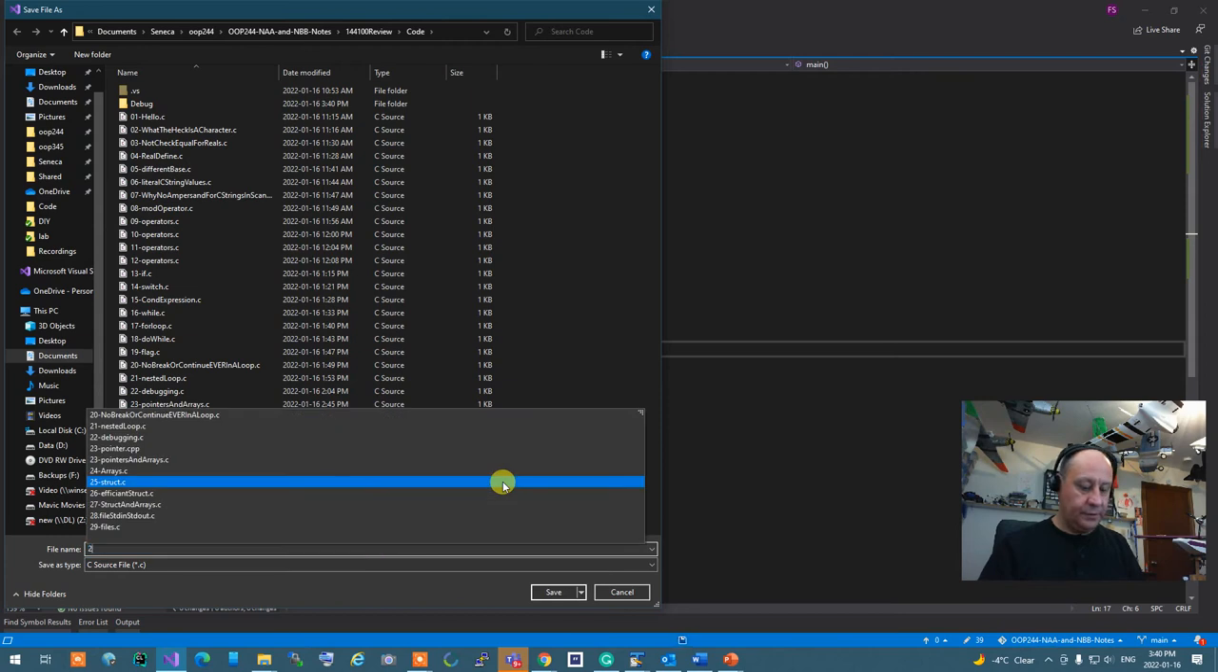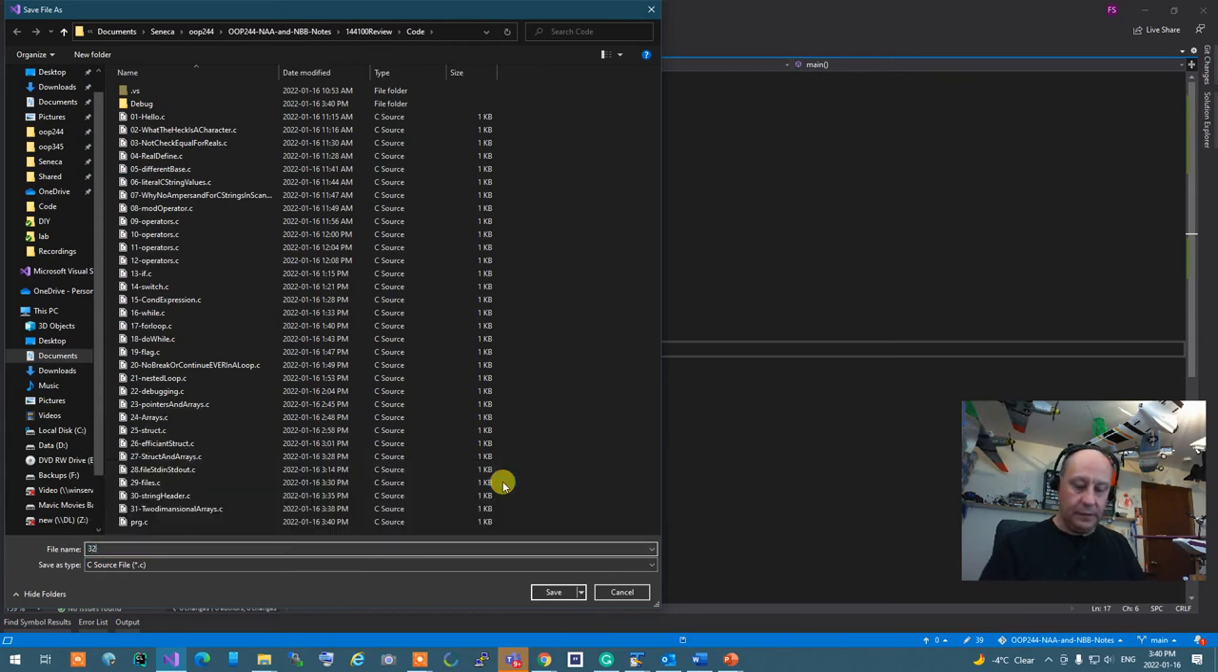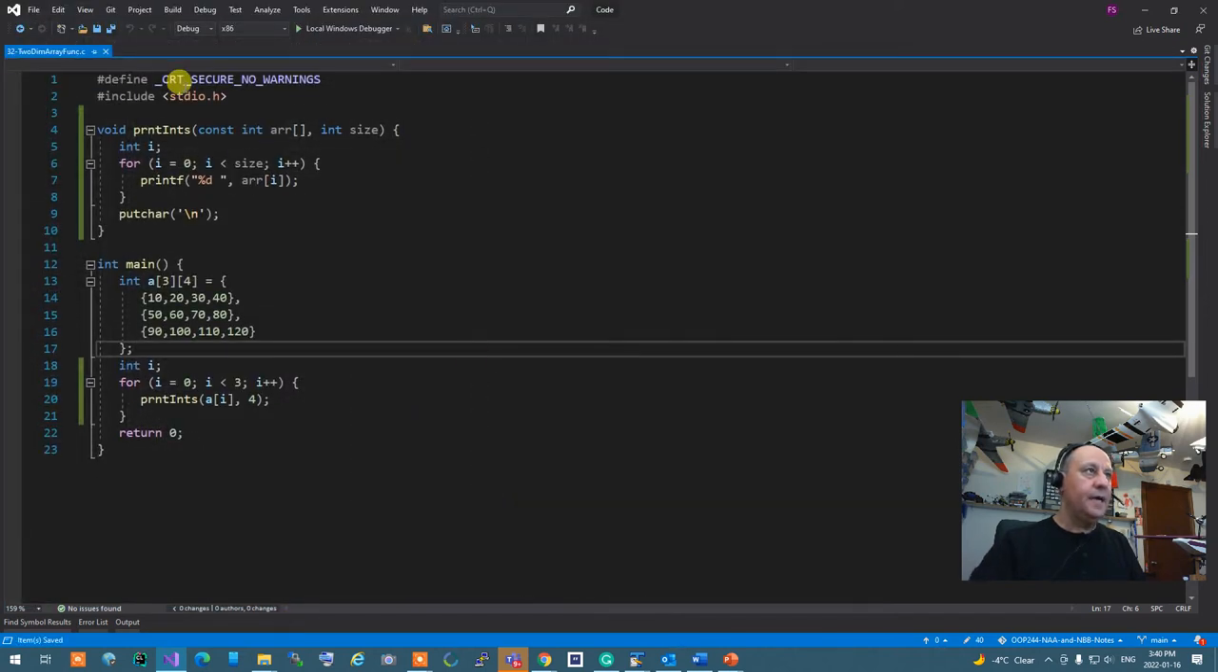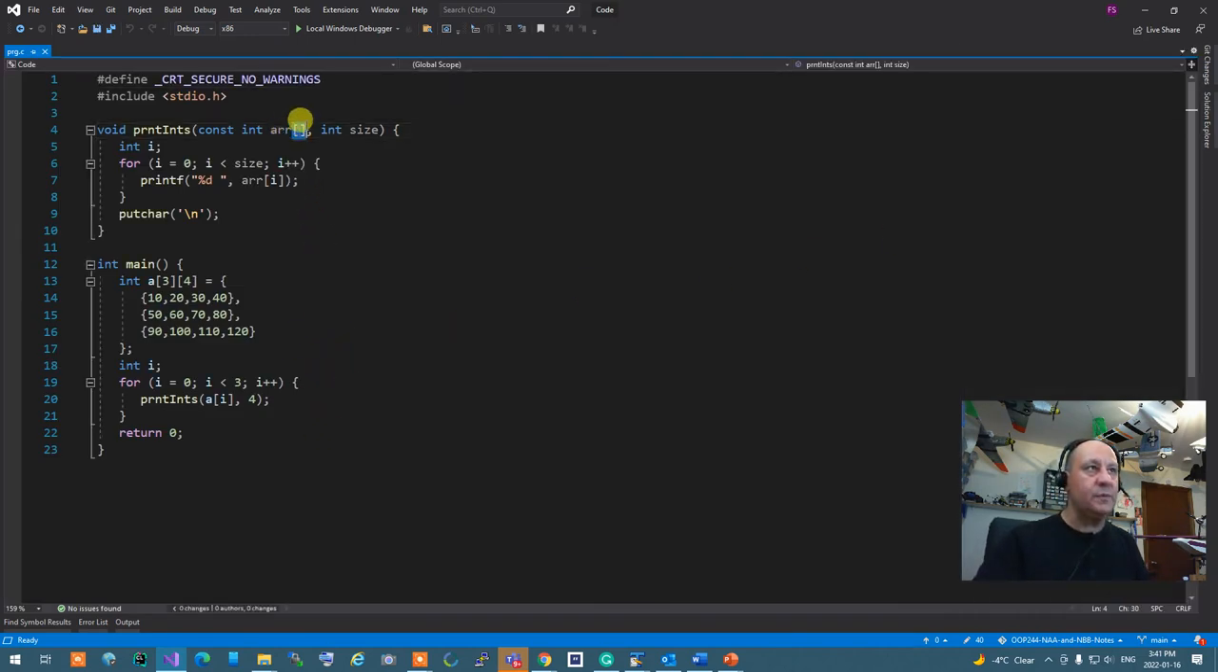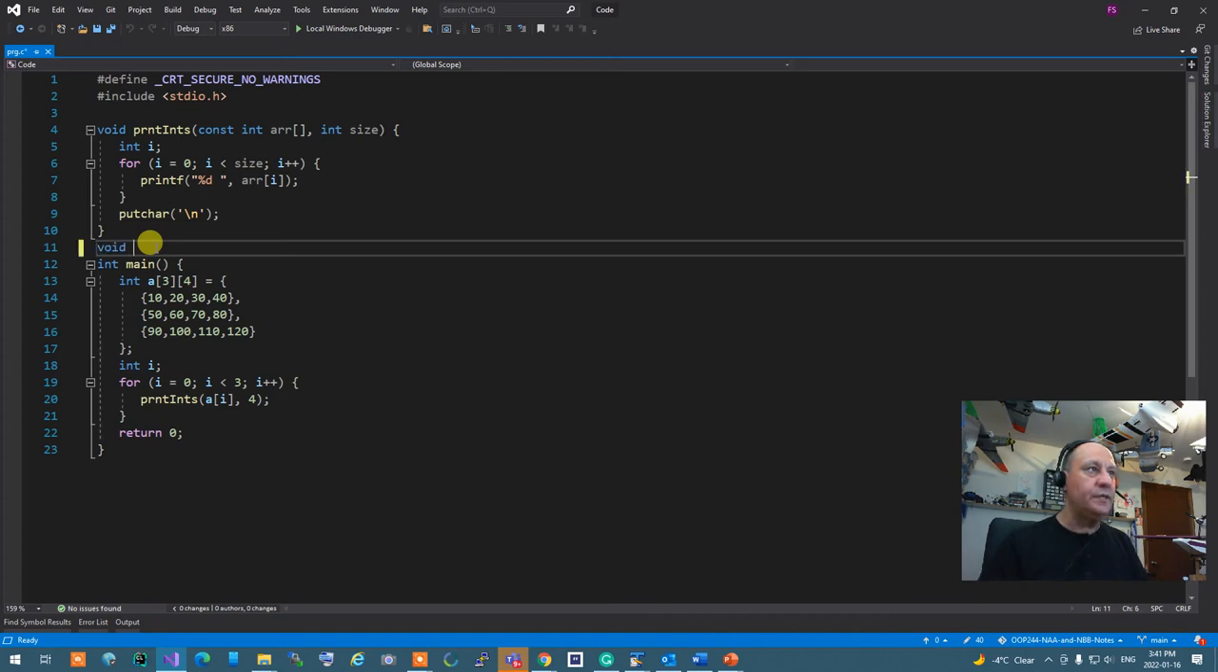So 32, 2dim array, and func.c. And if you want to actually pass a two-dimensional array to a function, it is the same way, but remember, always the last one remains empty. So if I want to say over here, void prn table, something like that. So I want to print a table. I'm going to say constant integer ar. It is going to be 3 by, the last one's going to be empty, and I'm going to put size, int size.